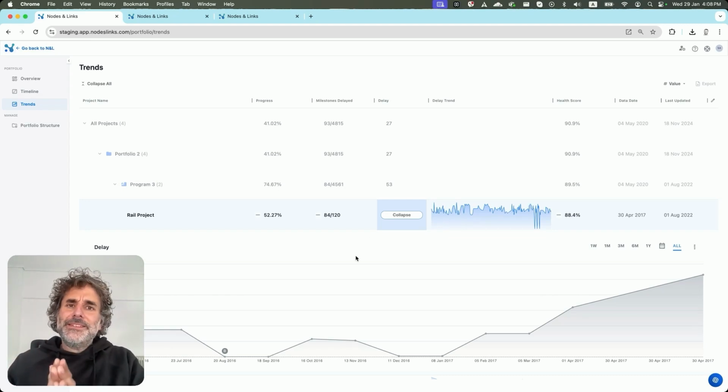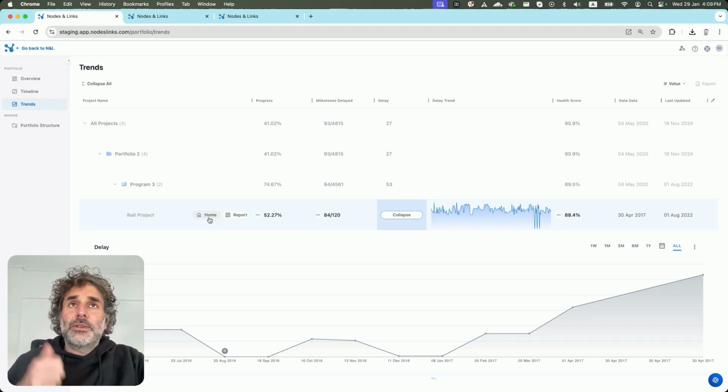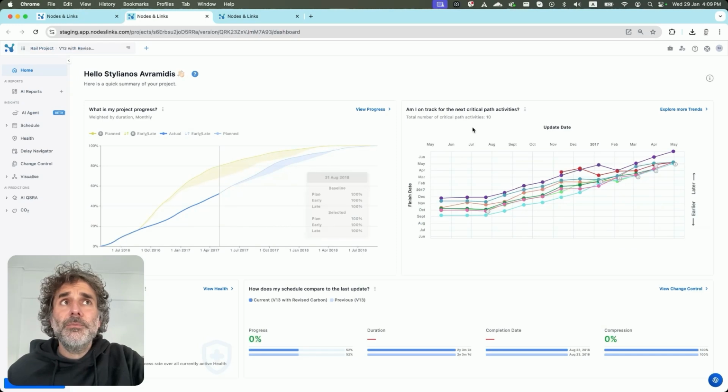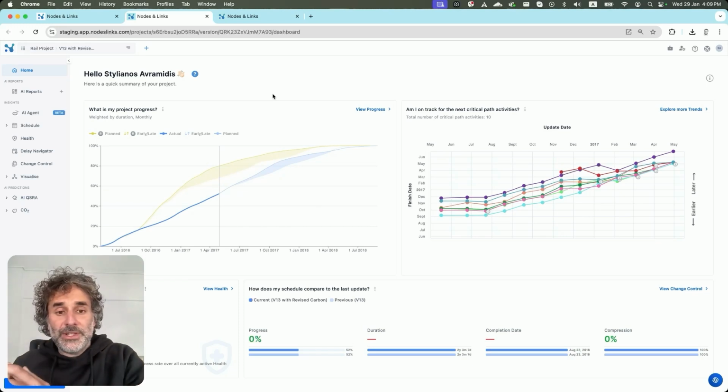Furthermore, we made this screen having the idea of streamlining your workflows in mind. So let's say that you found a project that you're interested in and you want to laser focus on that. Next to the project name, you will see two buttons, one that says home screen and one that says reports. Clicking on the home button will take you to the home page of that project, where you will be able to access everything that we offer for that project. This is normally your good old nodes and links.